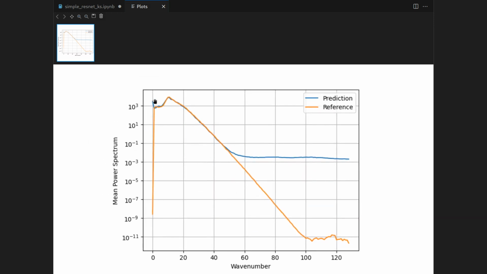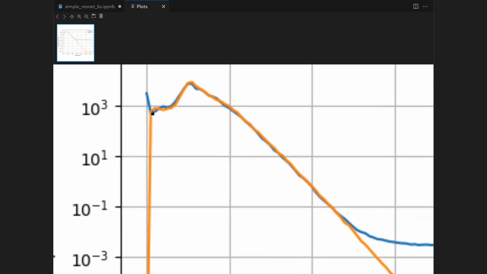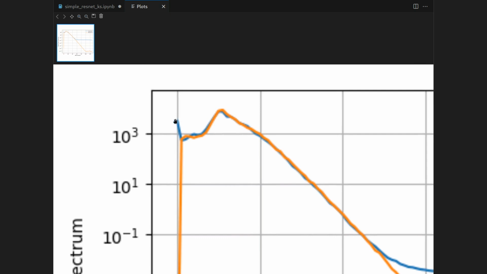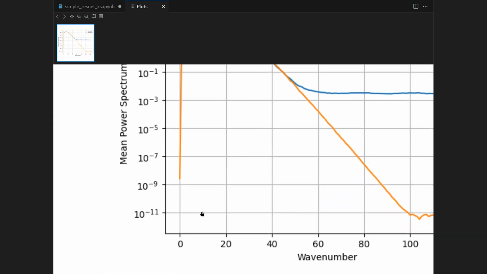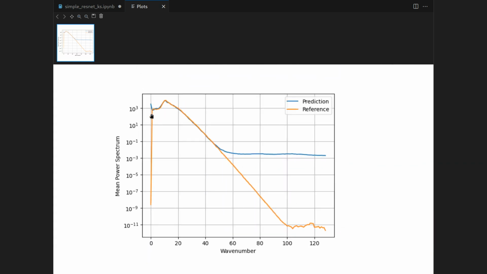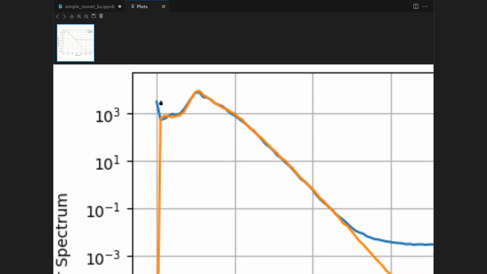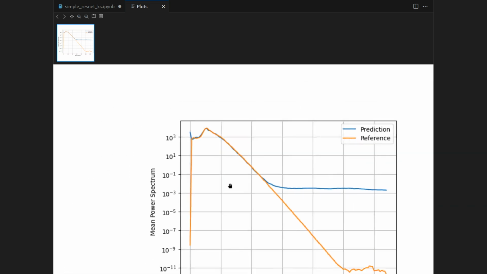And the other part, which is probably even more worrying, is that the prediction does not have zero mean. So the zero mode is associated with the mean energy, and for the orange curve it goes down to 10 to the minus 9, so in single precision floating point that is approximately 0. However, for the blue one it is not the case. So the blue one actually has quite a lot of mean energy. It is beyond 10 to the 3, and it's almost as high as this second peak here.